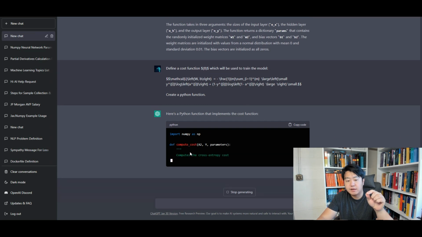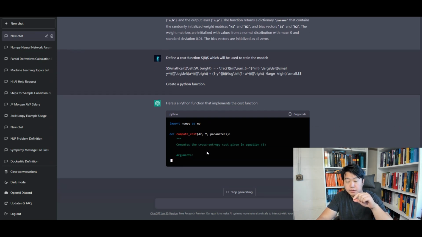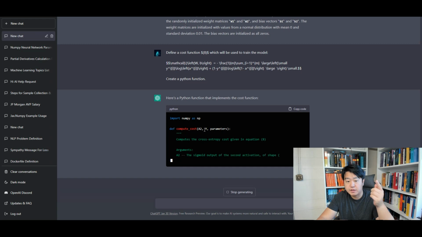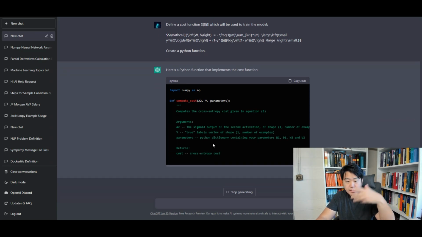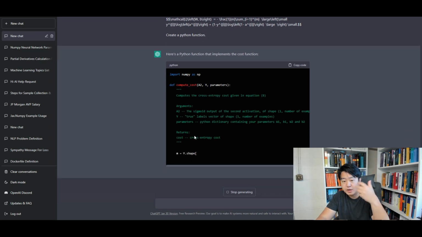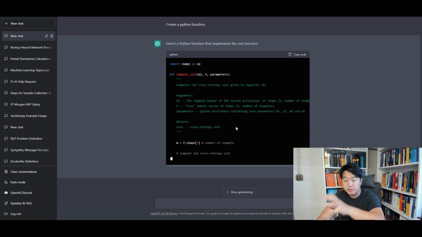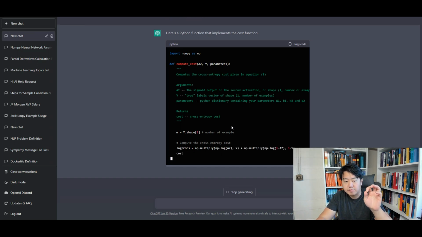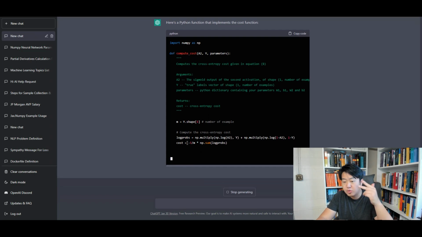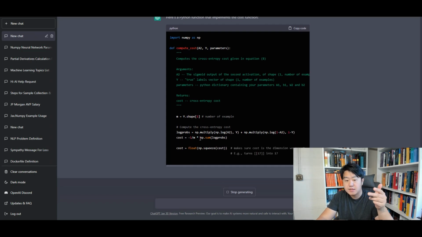It starts to define the compute cost function with three inputs, right? We have A2, Y, and parameters. Whereas A2 is the argument, it's coming out of the sigmoid output, Y is the ground truth. Obviously, you have ground truth and your prediction. That's how you compute a cost function. Now here, it does things a little bit differently because it's computing it as two lines, right? And why does it compute two lines?